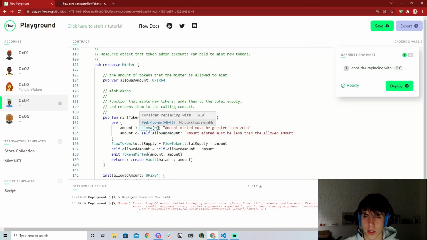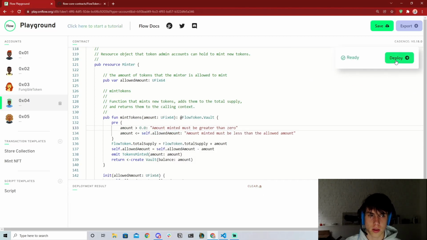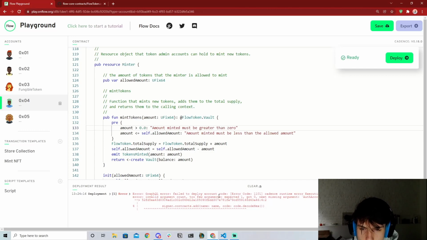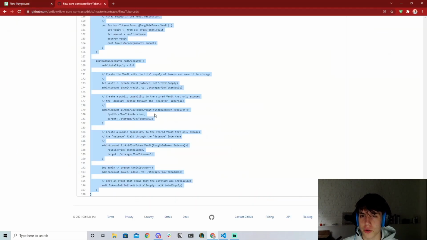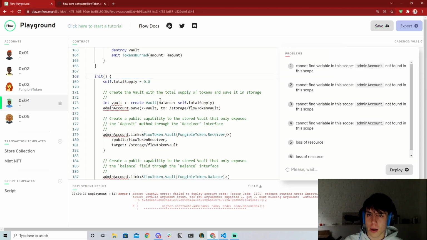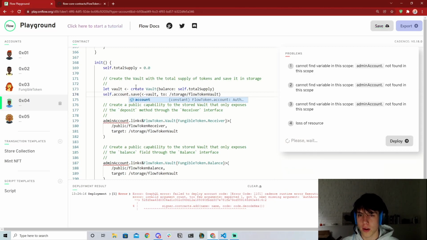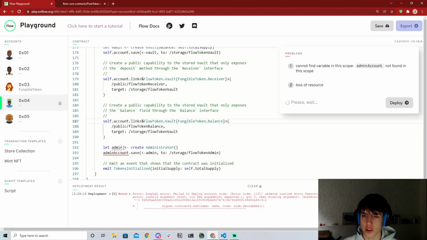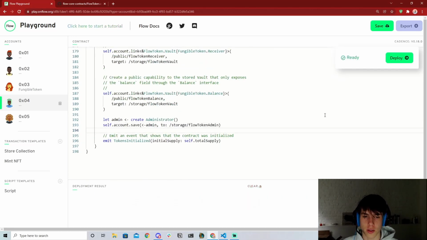Is it because of this? Do we have to change this? Let's see. No, it's still being weird. Oh, the reason it's being weird is because this is an old contract. So in order to fix this, you have to delete what's inside of this init function here, and then change all of this to self.account. Everywhere there's admin account, change that to self.account. That's just because this is an old contract. Once we do that, we can clear this and deploy.